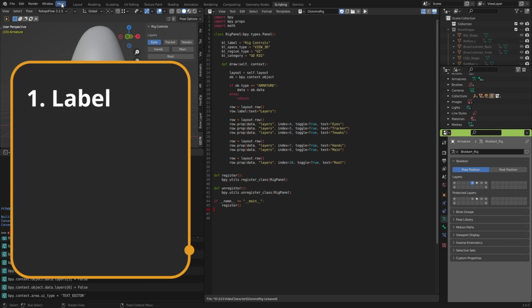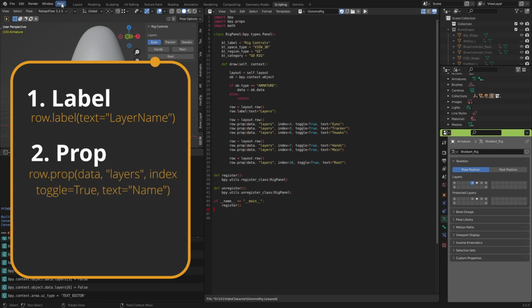Now in this case, we really just need 2 types. We need a label, which we can just access by row.label, give it the name you want. In this case, I gave it the name layers. And we need a type called prop. Now, prop has a couple of parameters. The only ones that you need to focus on are the index and the text.